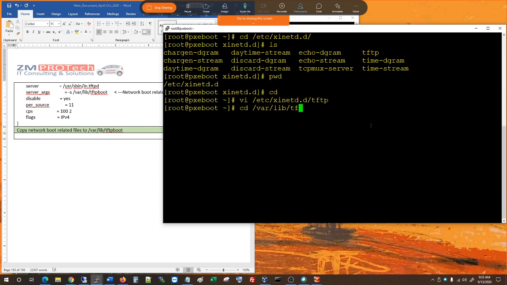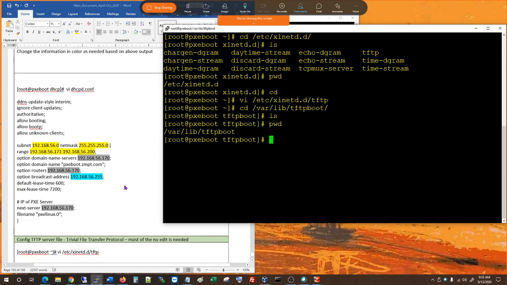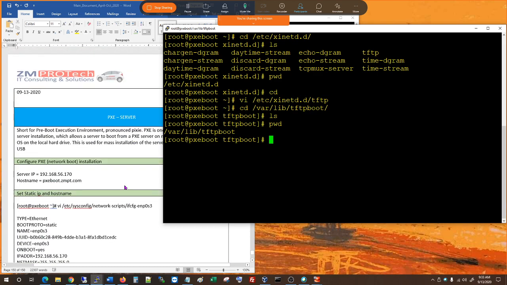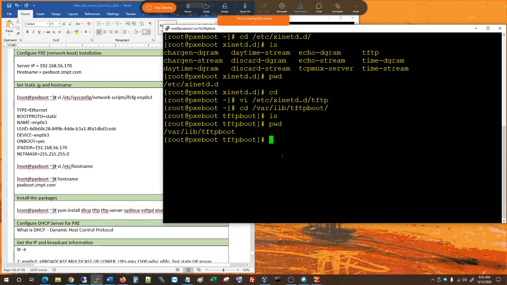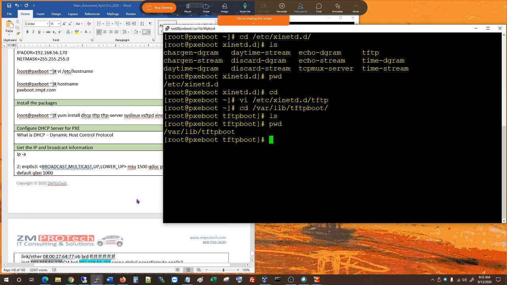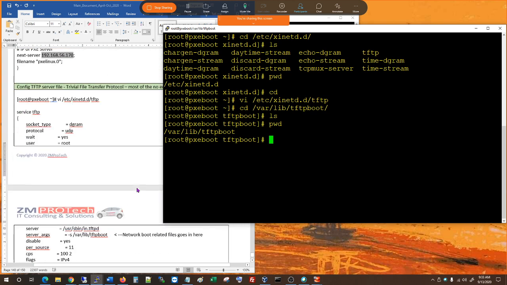cd /var/lib/. Okay, there is nothing in here. This folder is created when you have installed the TFTP server here. We installed so many packages here, that's why this is automatically configured, but you still need to do a manual configuration.